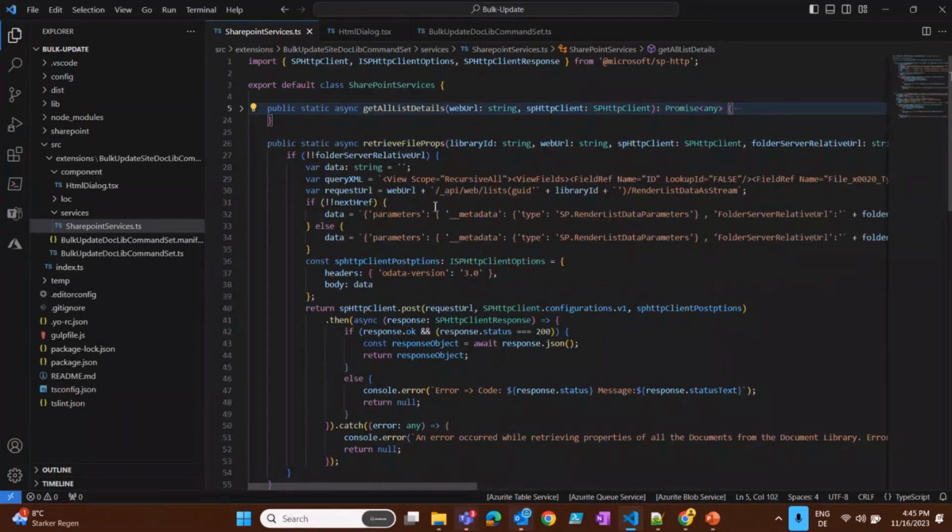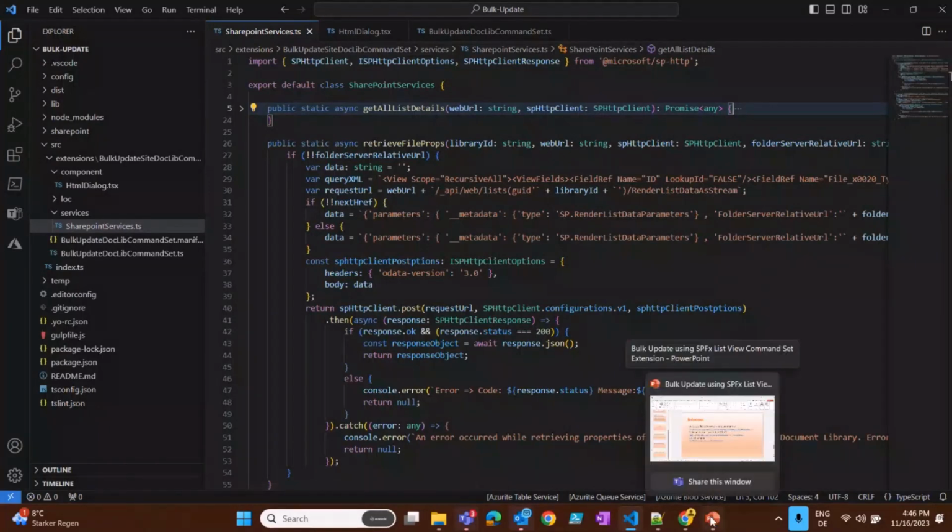And this is the retrieve file properties. Yeah, this is for my use case where I'm trying to get some more information about the documents. And jumping back to the slides again.